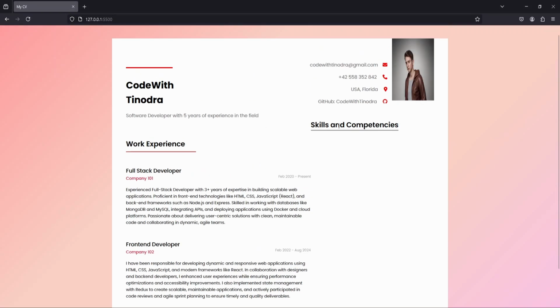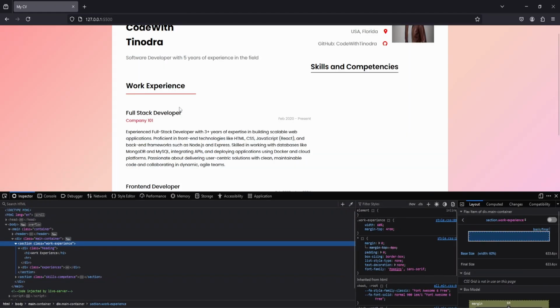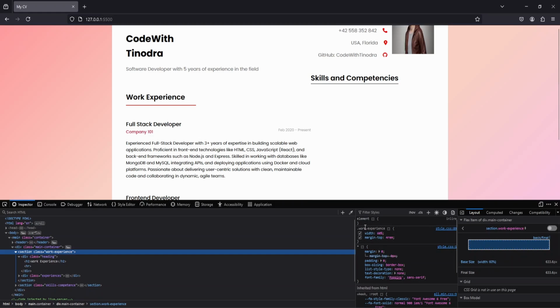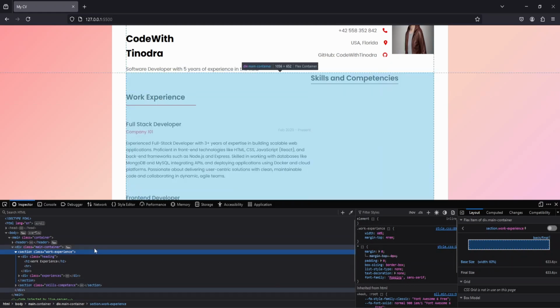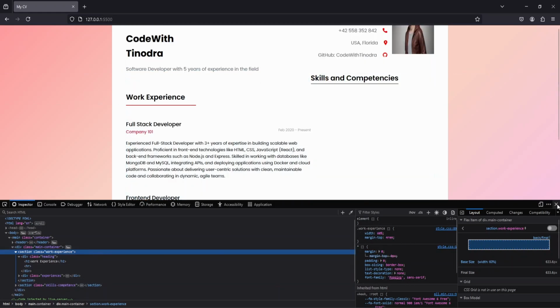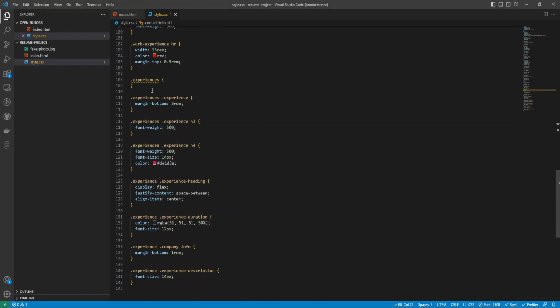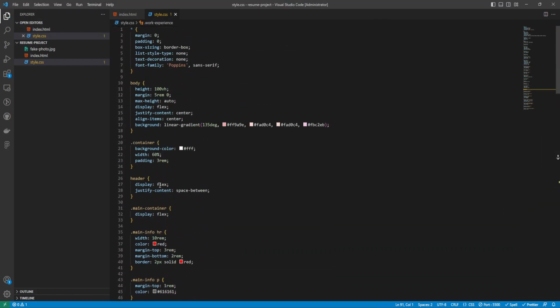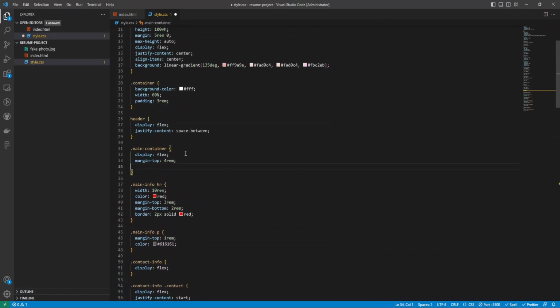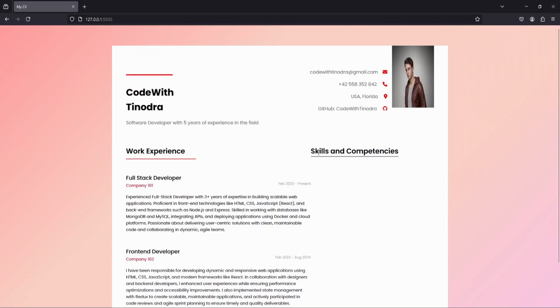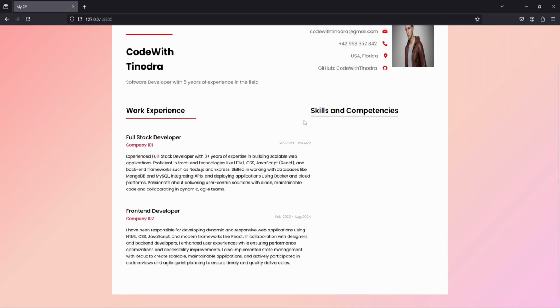Now we have the skills and competences at our right side. And instead of having the margin on the work experience, we're going to give it to the main container. So back to our code. Let's find our work experience. Here it is. So let's go to our main container and have it there. This is looking okay.